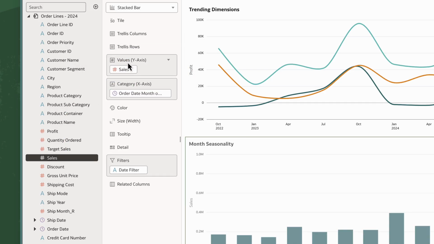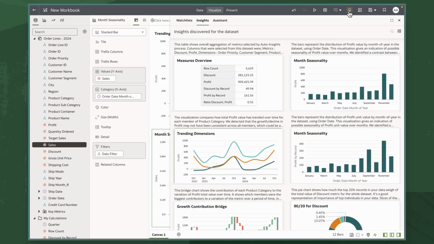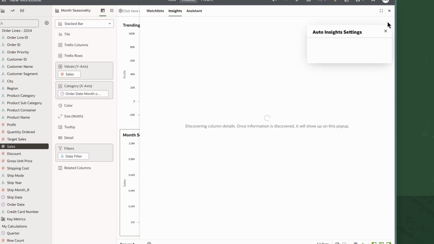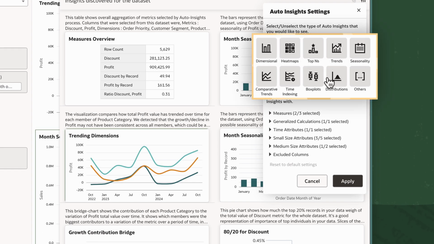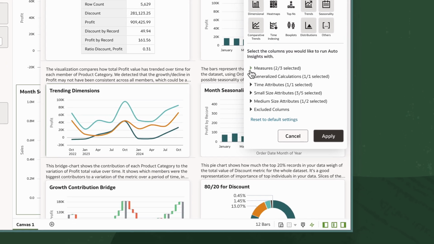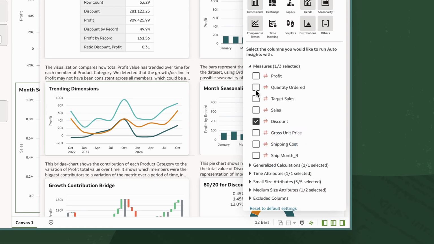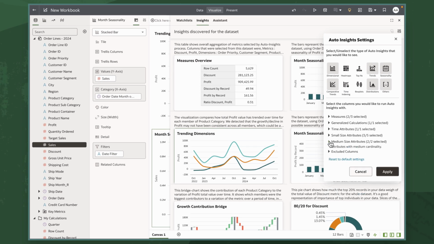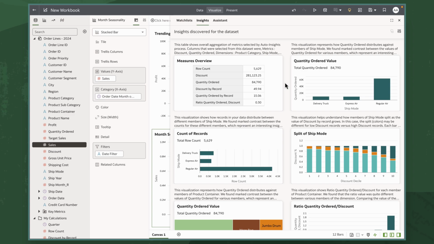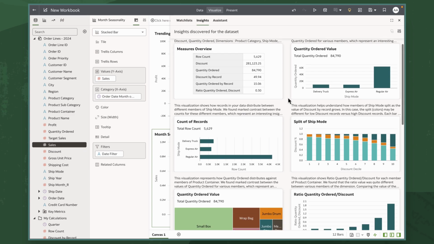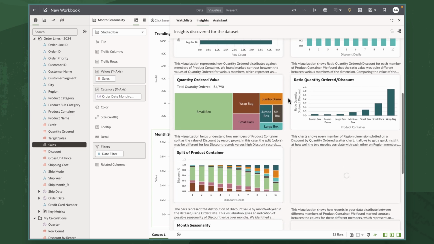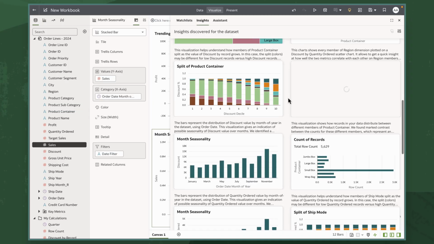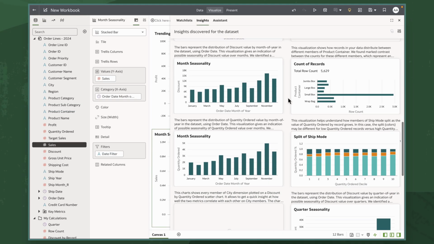to sales. I can customize the types of insights that are generated by deselecting the types I don't want to see. In this case, I'll select the measures, calculations, and attributes I want to focus on. When I click Apply, AutoInsights will refresh with my chosen settings to prepare a customized set of insights. I can now add these to my canvas for a more focused analysis.